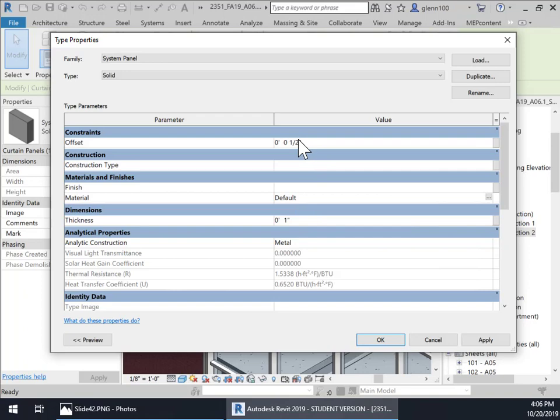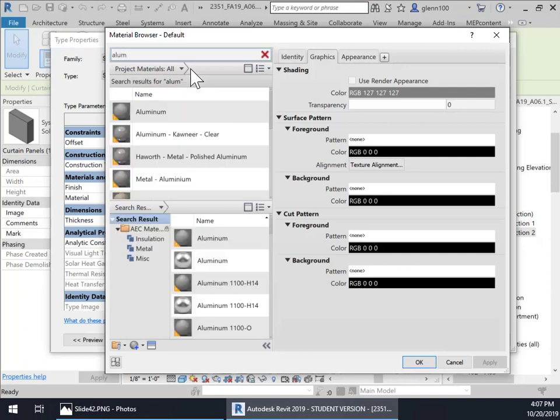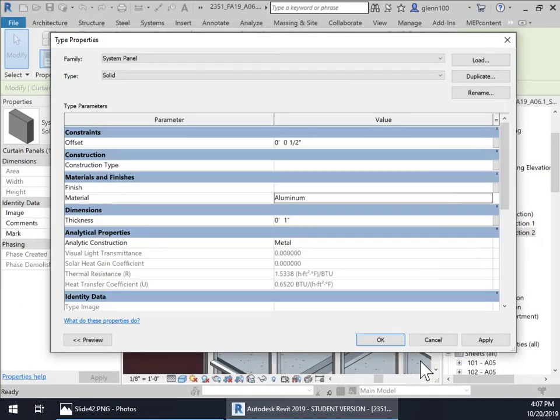And then we'll leave the offset at 1/2 inch right now. And then the material we're going to change, we want the panel to be the same material as our mullions, and our mullions were aluminum. So I'm just going to click in here and type in "alum" and see if aluminum comes up. Sure enough, there it is. Okay, and we'll select aluminum.